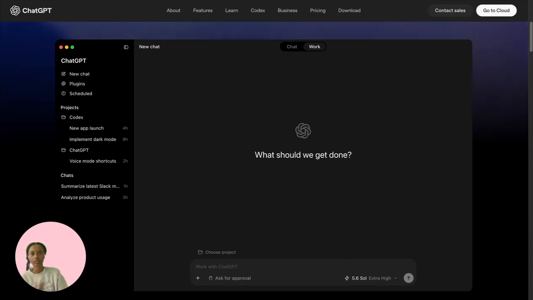Before I click on a single thing, I want to be very upfront about what this tool actually is, because I think it gets misunderstood a lot. Codex is not a chatbot. It's not something that you just talk to and it talks back. Codex is what we call an agentic coding tool. And what that means is that it can actually go into a project, write files, edit files, run commands, and hand you back something that works.